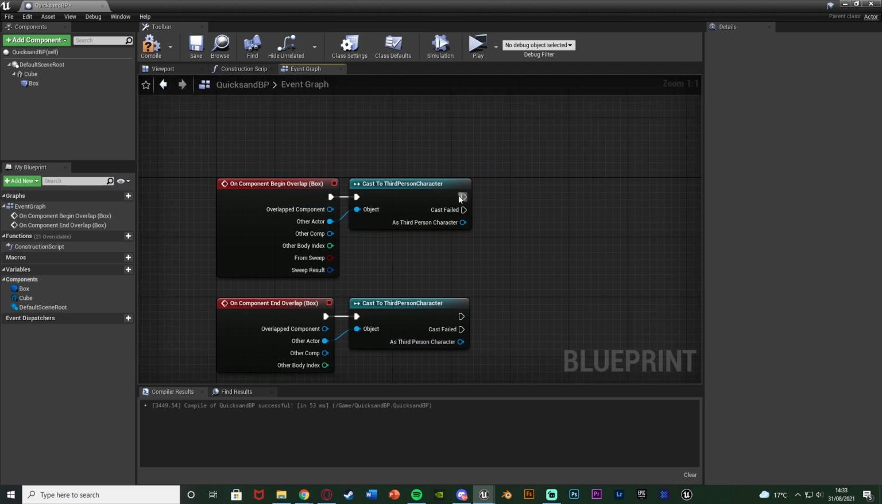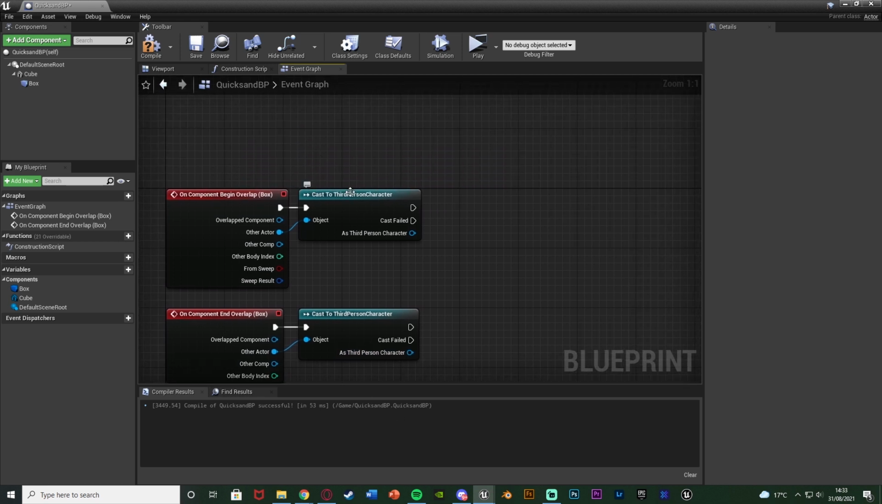Then we're going to do the begin overlap code first, and when we begin the overlap, we're in the quicksand, so we want to make sure the player is actually sinking down, and also so they can't jump. You don't have to do the can't jump if you don't want, but I do want to do that.